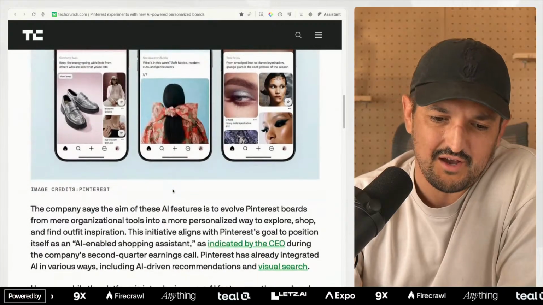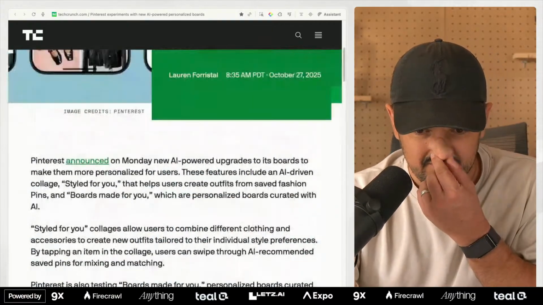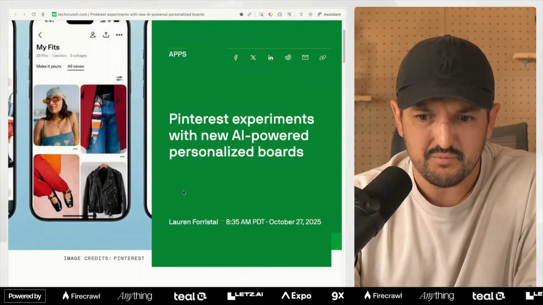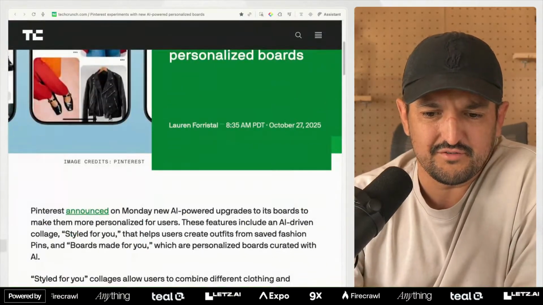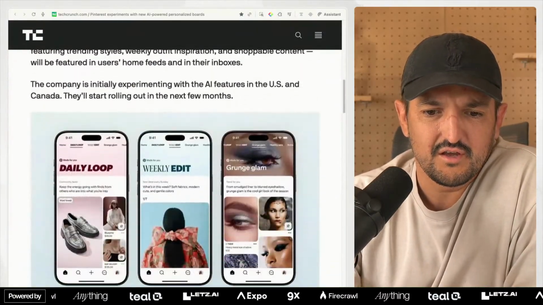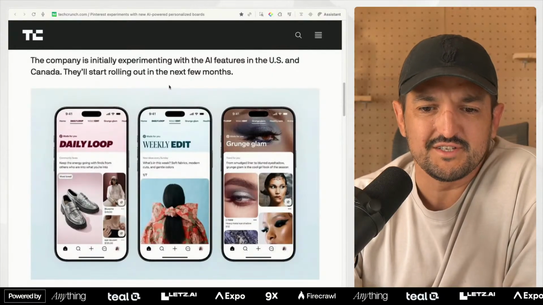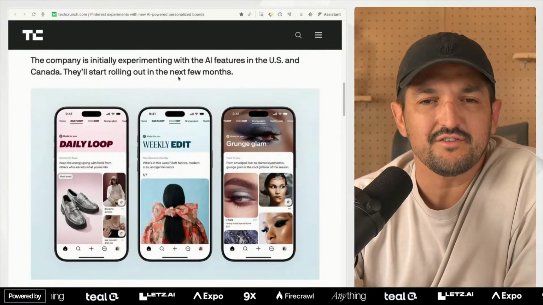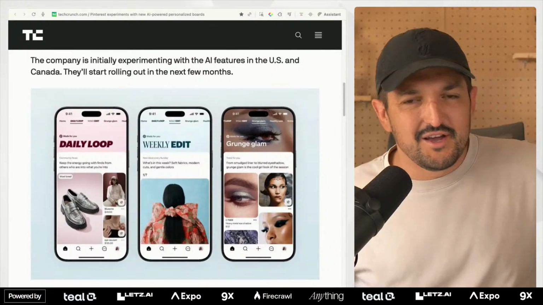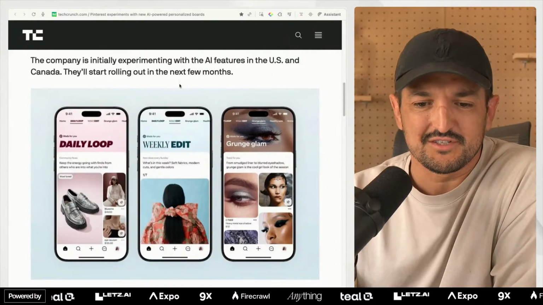Is this just for outfits? It looks like it. Personalized boards. I thought Pinterest was for more than just clothes, but it looks like they're doing that first. The company is initially experimenting with the AI features in the US. Of course, not allowed to do that in the EU. That would be too much innovation for us to handle over here.